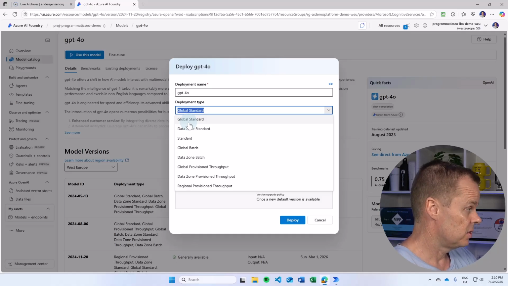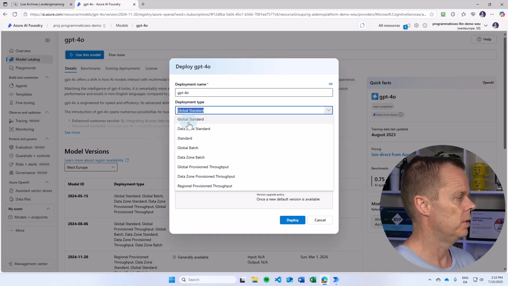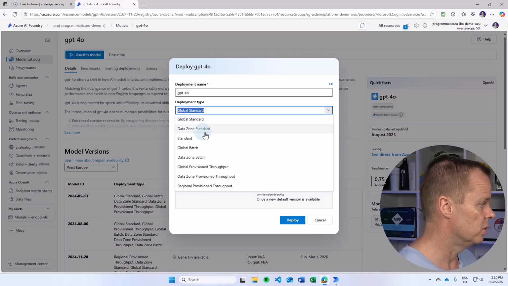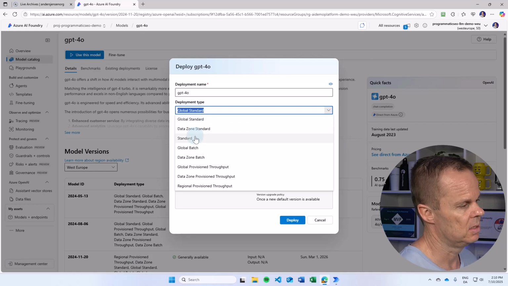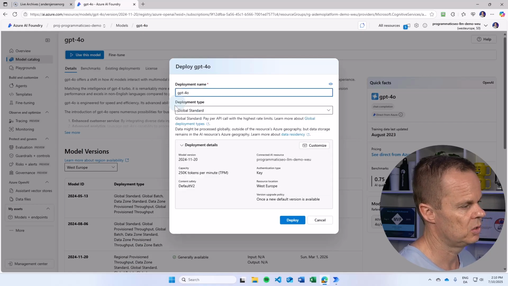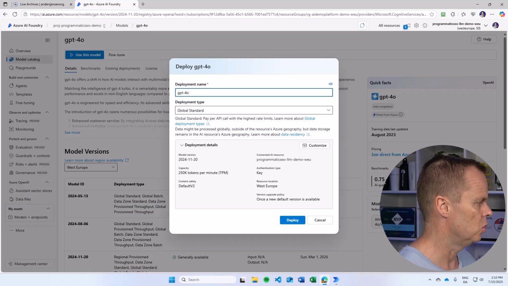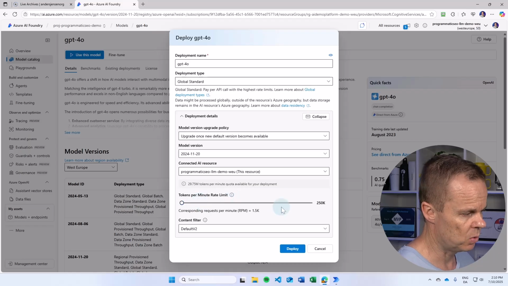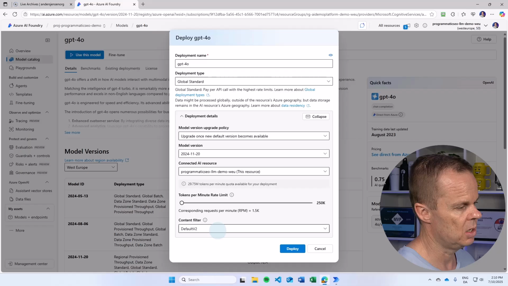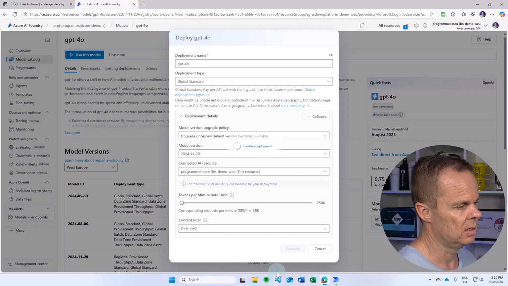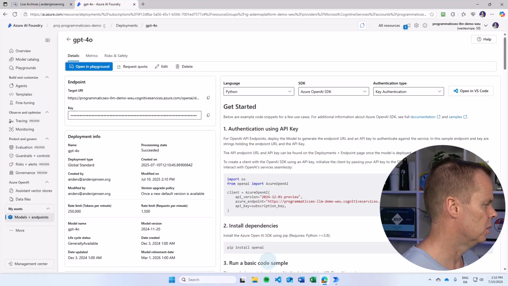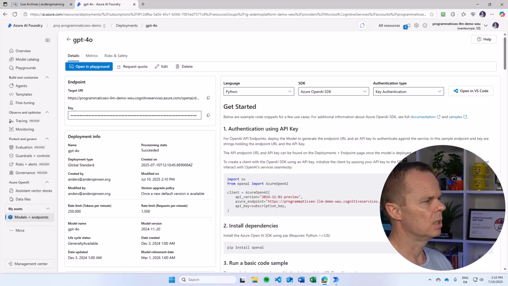Then I have the data zone standard. Here we will process it inside our region. The standard is similar to the global standard, but here we stay in our Azure region. Let's just, for simplicity, pick global standard. You can choose to customize it down here. Here I can set up a rate limit if I want that. I don't want it, or configure a content filter. Let's just hit deploy. Now we have deployed the model. We can start using it.